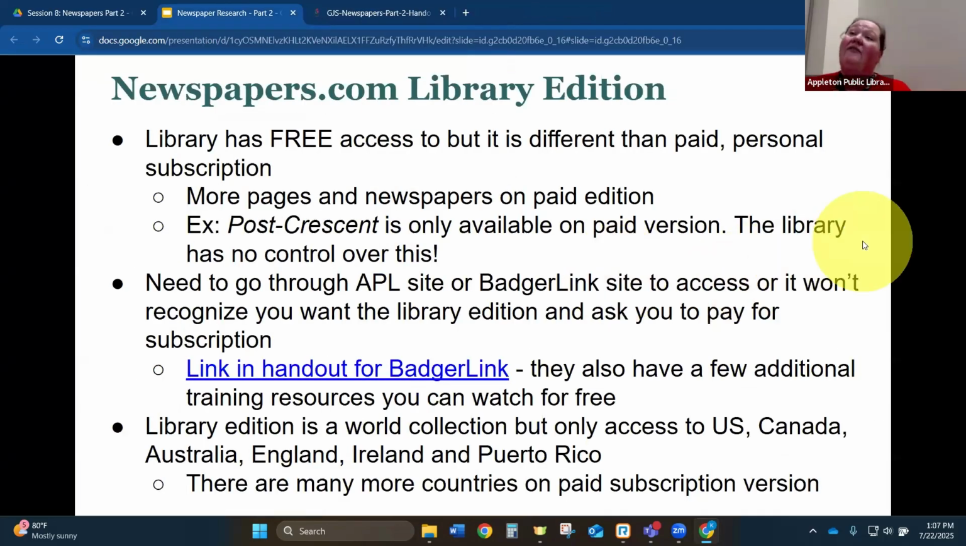The library edition, thankfully, is a world collection, and on this world collection, it gives us access to the US, Canada, Australia, England, Ireland, and Puerto Rico. If you do have a paid newspapers.com subscription, they have a few more countries and a few more papers internationally than they do on the library edition, but again, for free, you can't really complain about what you have access to.